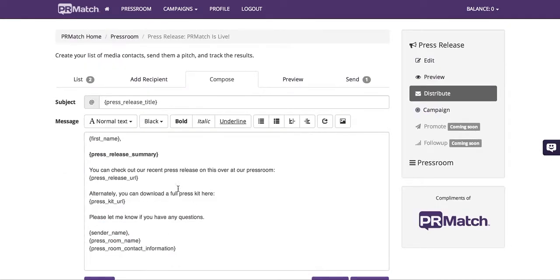We've pre-populated this with just some very basic stuff, but you can edit all of these. You can delete the variable data, which are contained in these little curly brackets. So if you want to include the person's first name, you use that little variable, and when you go to send the email, that will actually get inserted. Same thing with press release summary. Any place you include press release summary, that's going to get replaced with the actual press release summary from the press release that you wrote. And any styling that you've applied to these particular variables will translate into the content as well.